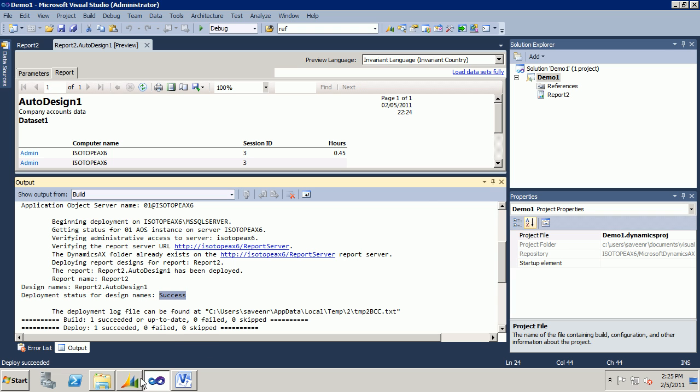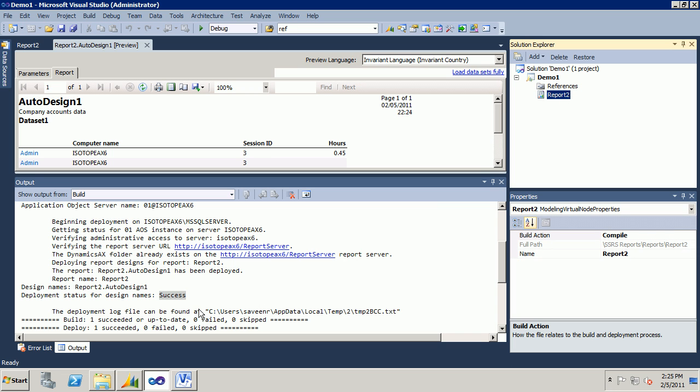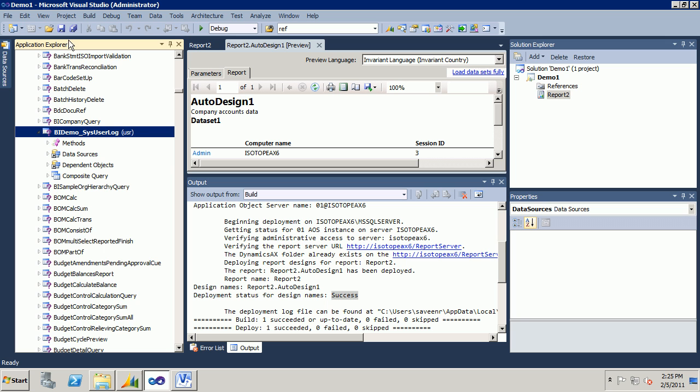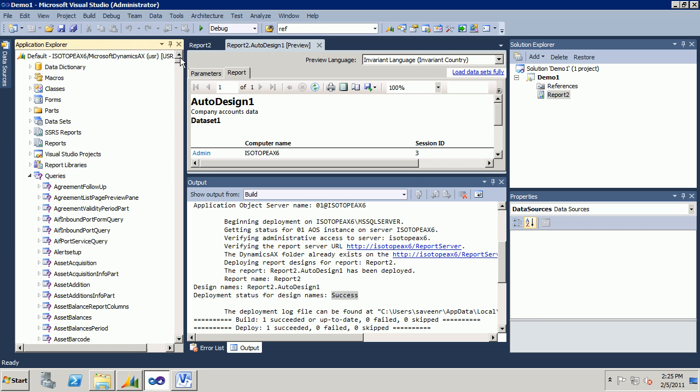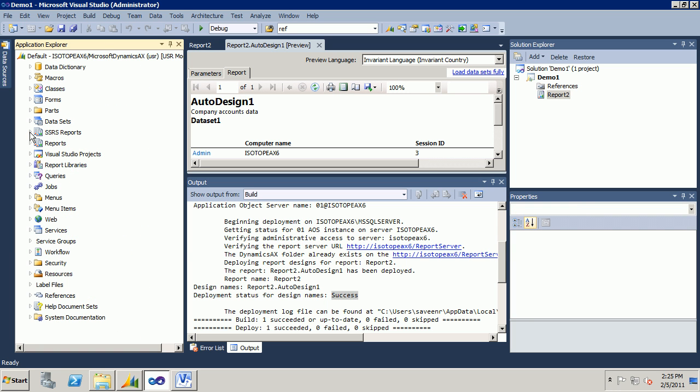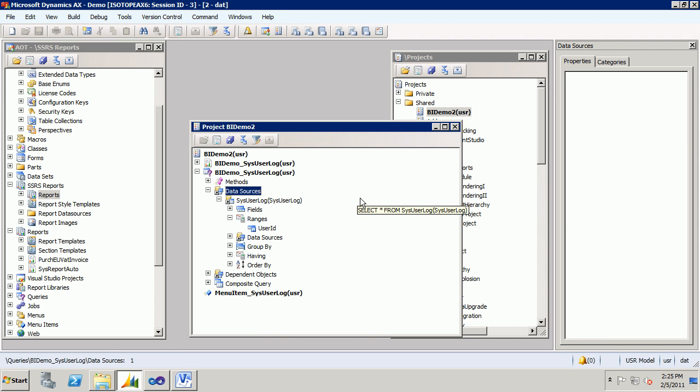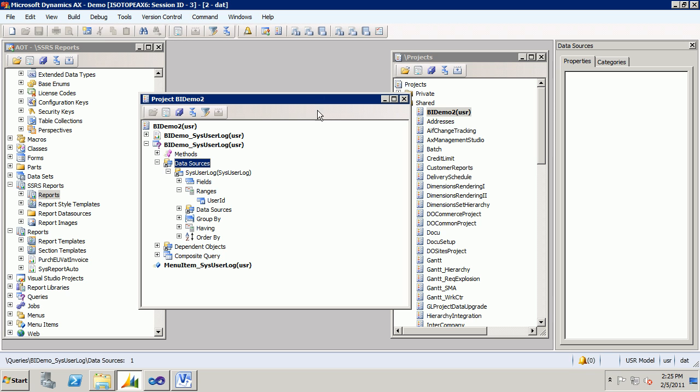Let's go ahead and go to the client. And by the way, this report is just called Report 2. So keep that in mind, because if we go back to the Application Explorer, if you go to Reports now, you should see SSRS Reports. You'll see Report 2 somewhere in there. And of course, that's just the AOT. But rather than spending a lot of time there, let's just go to the developer environment for AX.